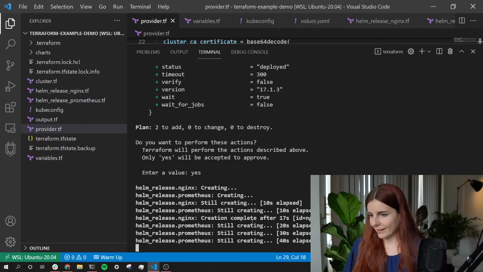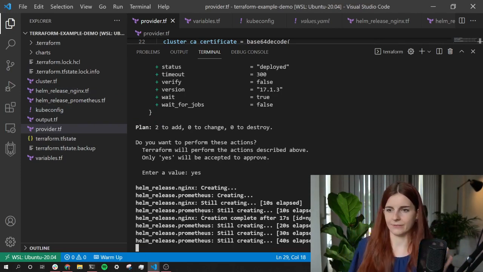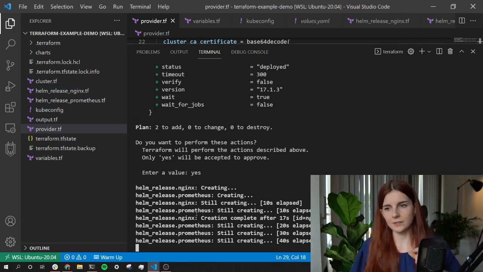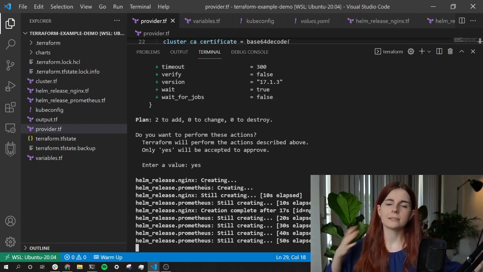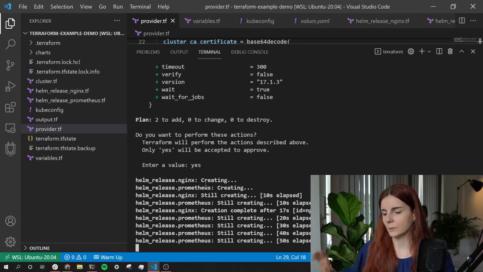So let's wait until this is all finished, and then we can take a look into our Kubernetes cluster and make sure that everything is running correctly and set up correctly and the chart and everything is working.